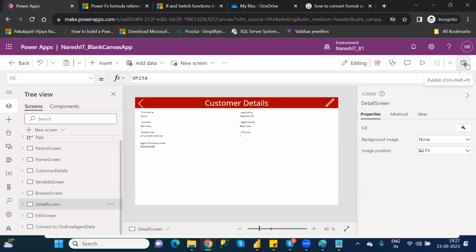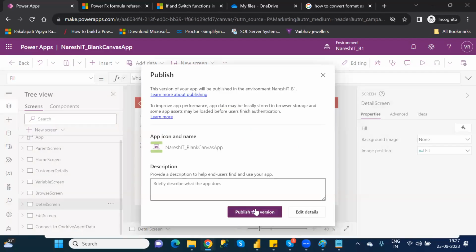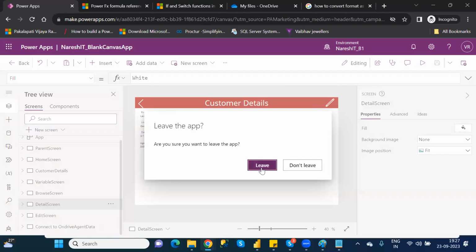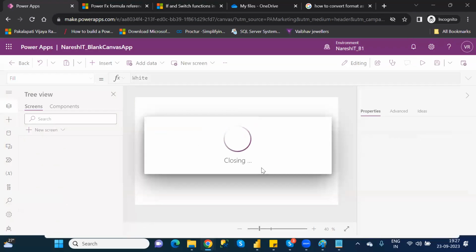After that, what you have to do? Publish the app. Click on publish app. After clicking on publish app, play that app itself. Where do you need to play? Not here, here it is just a preview. If you want to play the app, you can play it on the home screen itself. Go to the home screen, go back to that particular screen itself.